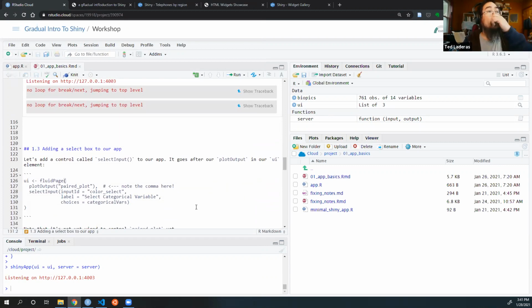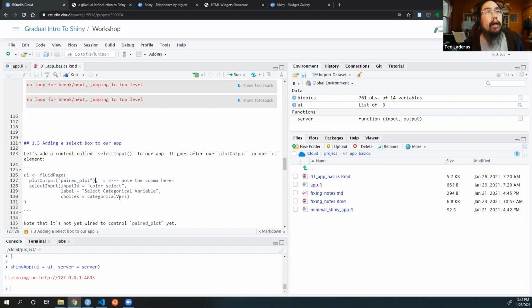Okay, so now we're going to add our select box. We define that as a selectInput. And we're making the ID, so this is what comes out of the input object, as colors underscore select. Remember that you have to have a comma after each of these because these are arguments and it's not line by line code. So we've got a comma after paired plot, and then we have our selectInput.